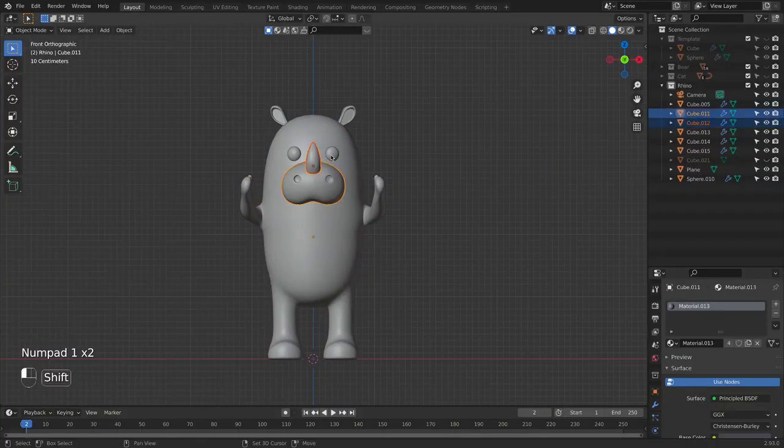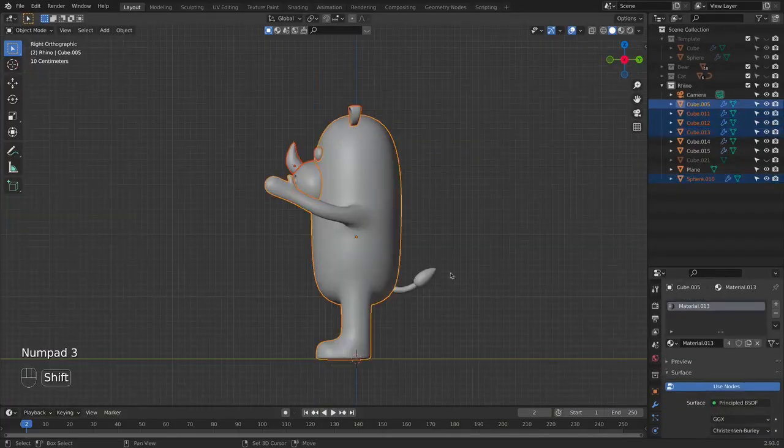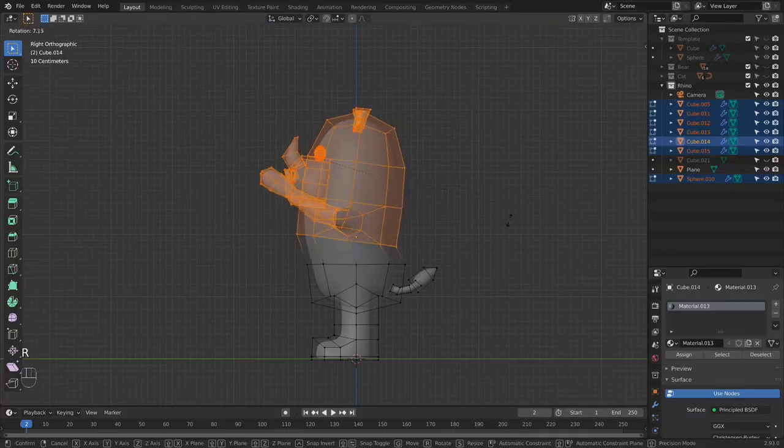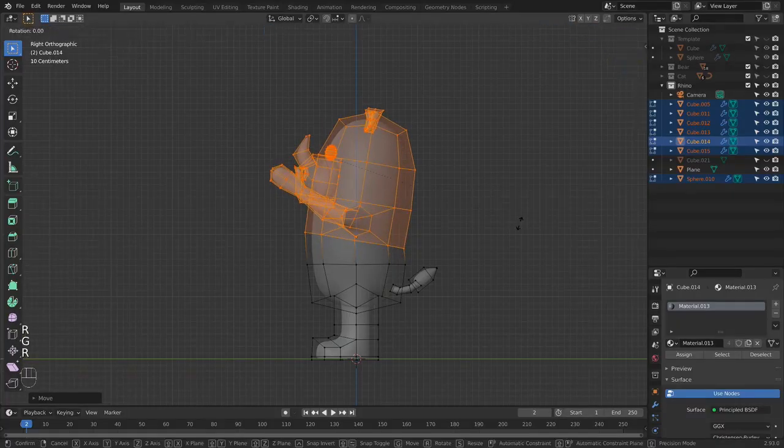And now we can go and select all of this, and also body and tail as well. And now we will be able to enter in edit mode, and now we can control all of this. So for example, we can go and select all these top parts, make sure that you're working in X-ray mode, and for example we can go and rotate this slightly back.